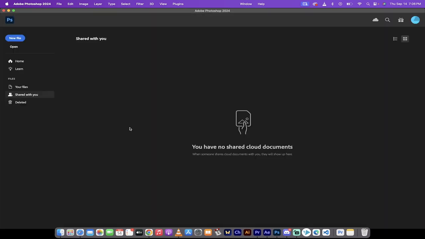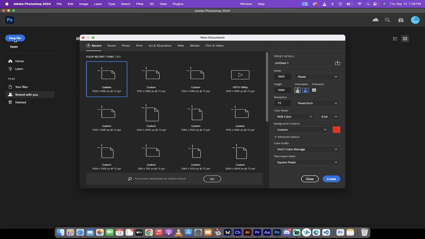Let's get started. All right, the first step is to load up Adobe Photoshop 2024. That's right, 2024, and click on New File. When you do that, you're going to get a whole bunch of options. What you generally want to do is create a 1920 by 1080 pixels. So you can click on one of the presets, but you can also just go over here to the right side and type in the exact number. So 1920, 1080, 72, just like this.